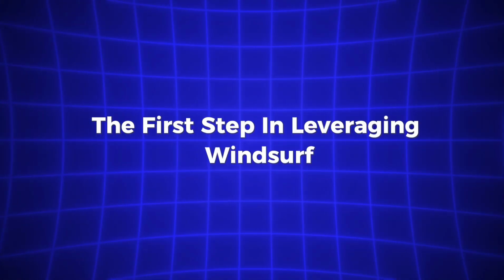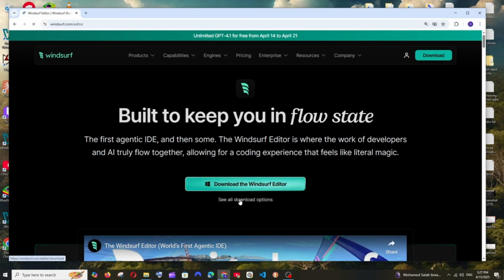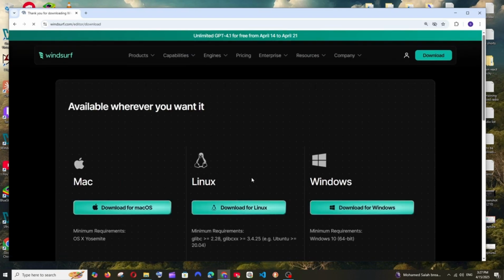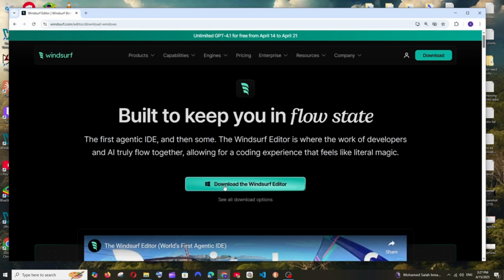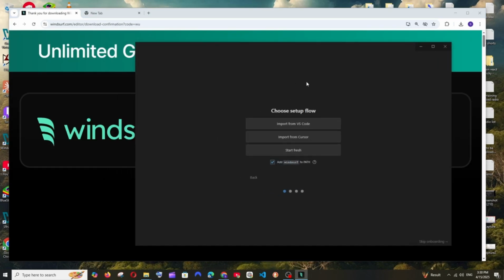The first step in leveraging Windsurf is to download the Windsurf editor. You can download it directly from the Windsurf website, and after installation, you'll be ready to start building and coding. Once you open Windsurf, the user interface offers a clean, streamlined layout that doesn't overwhelm you with options.